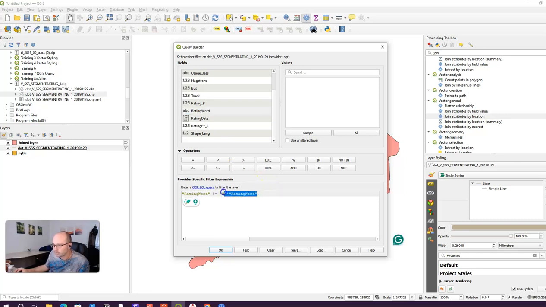Oops, too far. I'm going to just delete that and do it one more time. Okay, rating word. And then we want to put in the exclamation point and then NR. So we're looking for those that have an R. And we're going to click clear.